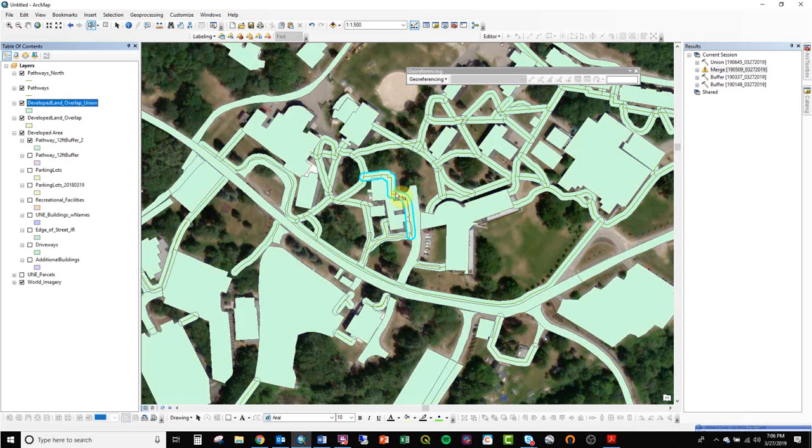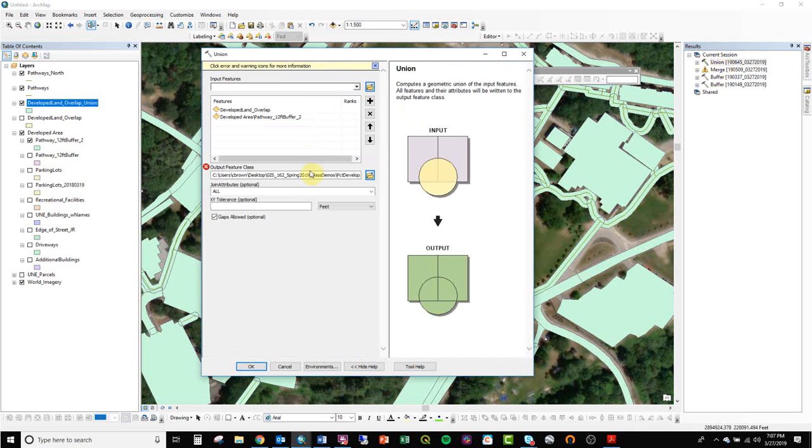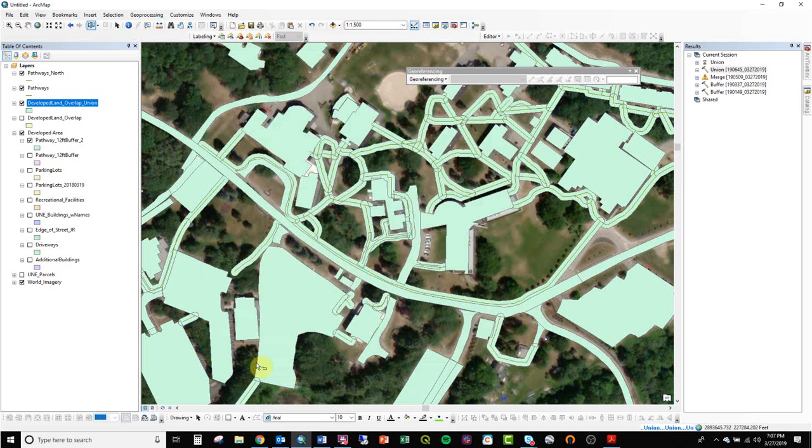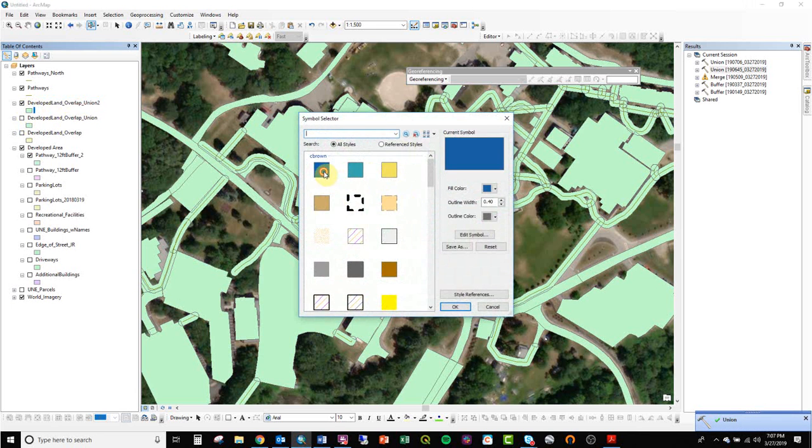I selected that one. Oh, I guess it wasn't a problem. Okay, great. Oh, it was a problem. That might have been the problem. I might have had something selected. That was probably it. So let's just run the union again without anything selected. A lot of times when you do geoprocessing, you end up with a lot of different layers. There we go. All right, everything's in one file now.